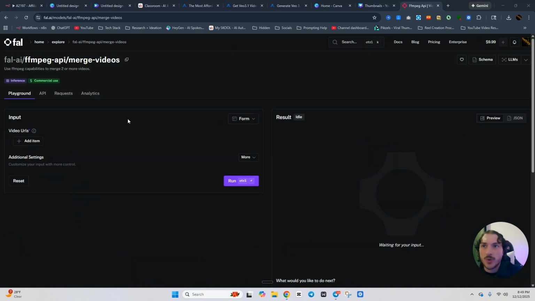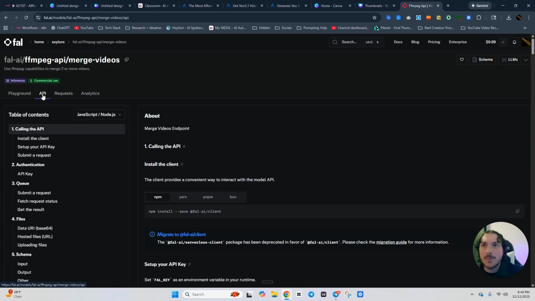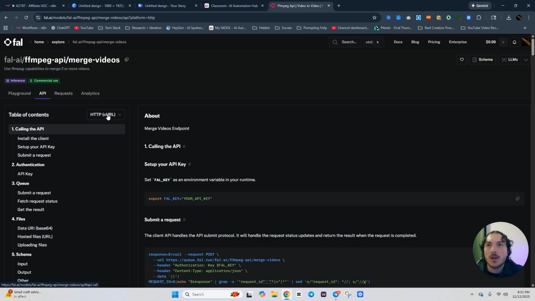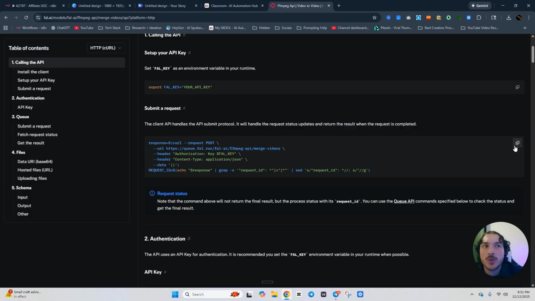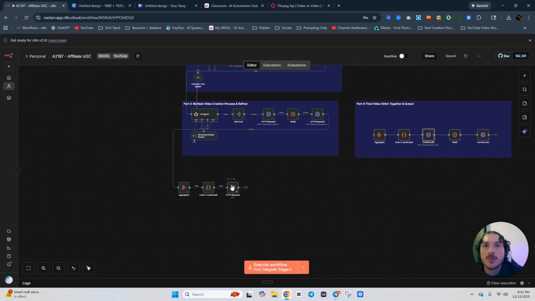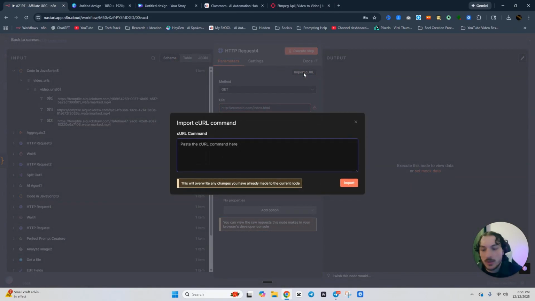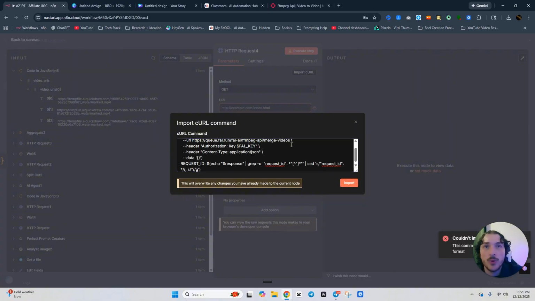So it's this one right here, and we're going to come over to this API. And what you want to do is come up here to the top, change it from JavaScript to HTTP. And you're going to want to come down here, and you can just grab this curl request again, copy that, come down here, import curl, paste it in, import.